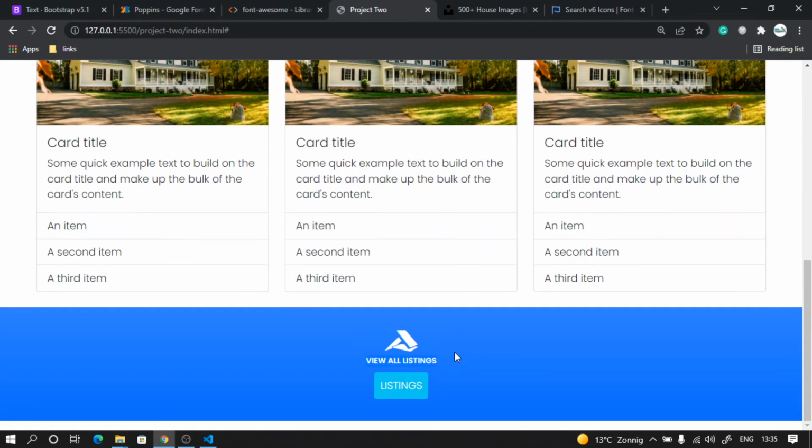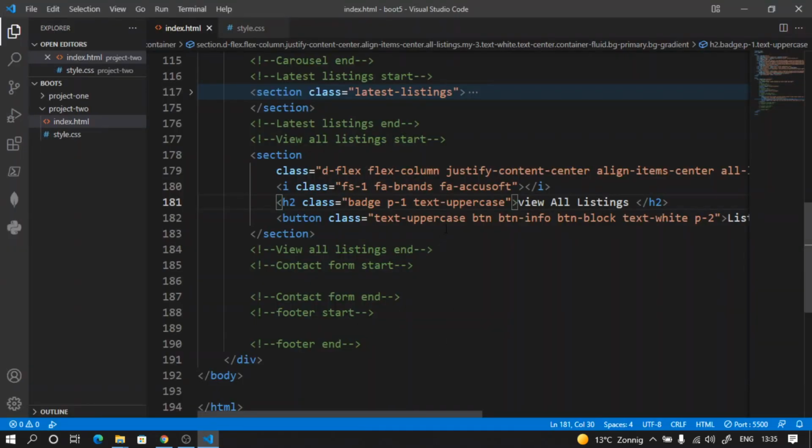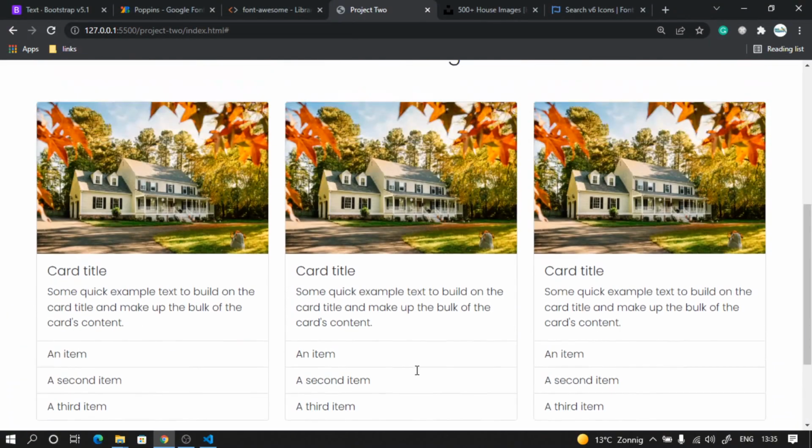So it's not showing, but if you see, this view listing has become small and it has applied the badge of the same color. But that's fine. We can take a look at the badge later on, not now.